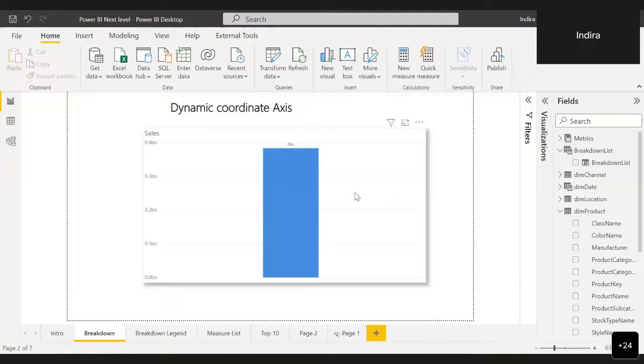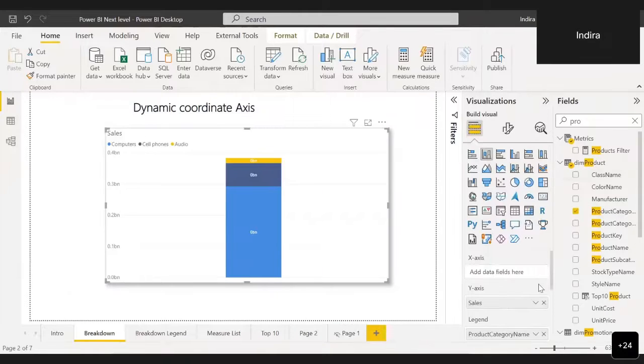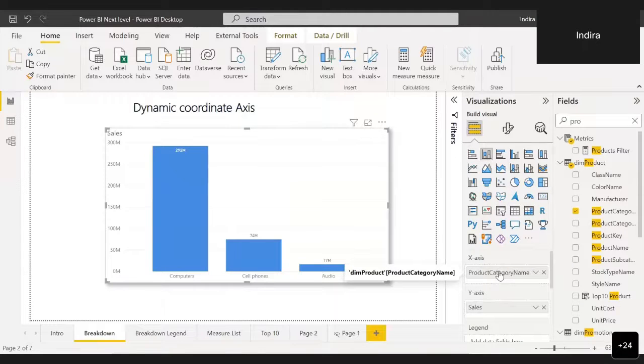Now I'll just show you something here. I have a bar graph where I have plotted sales, and if I want to break this down by product category, I'll just include the product category name in the x-axis. So this is product category.